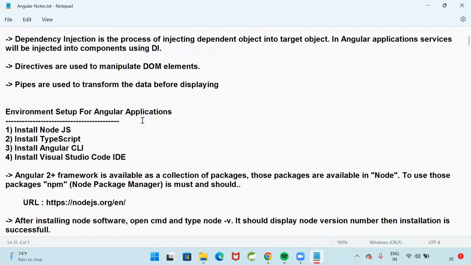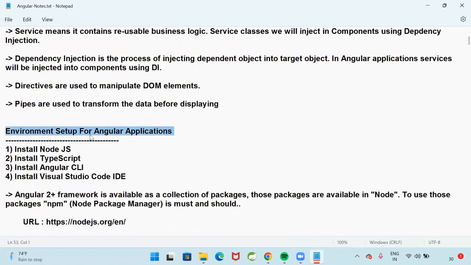Then we did the environment setup for Angular. We installed Node.js. With Node.js, we got Node Package Manager, NPM. Using NPM, we installed TypeScript. TypeScript is a language developed based on JavaScript, by Microsoft. Angular is developed using TypeScript. We installed TypeScript and Angular CLI, the Angular command line interface, to develop Angular applications.